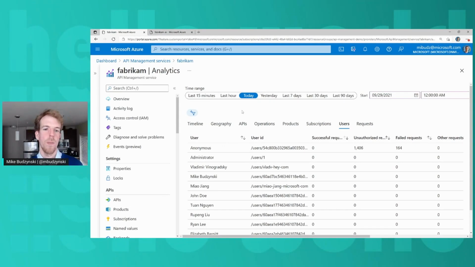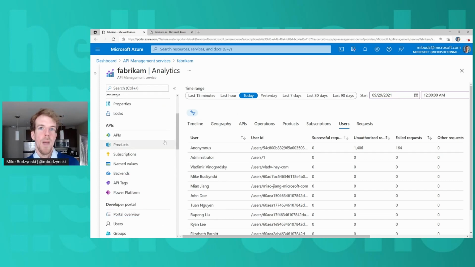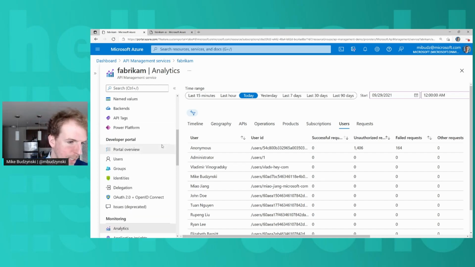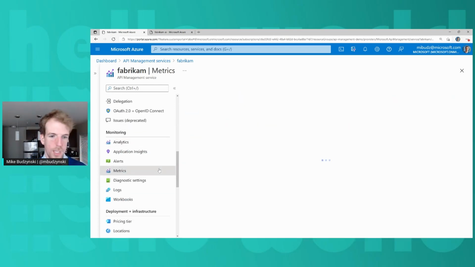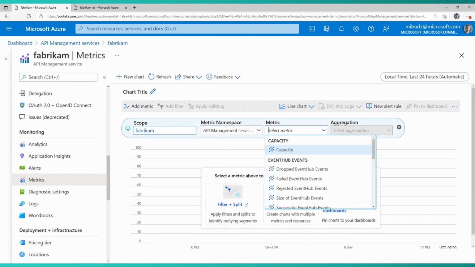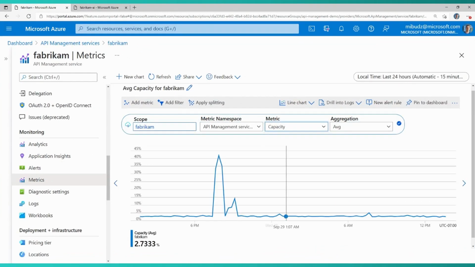The second functionality for monitoring your APIs in Azure API Management is Azure Monitor. Azure Monitor allows you to monitor the metrics as well as the logs around your APIs. So let's take a look at the metrics. For example, one of the most interesting metrics that Azure API Management exposes is the capacity metric. The capacity metric encompasses several internal metrics, and it informs you how busy your service is serving all the API requests that are arriving to that service.